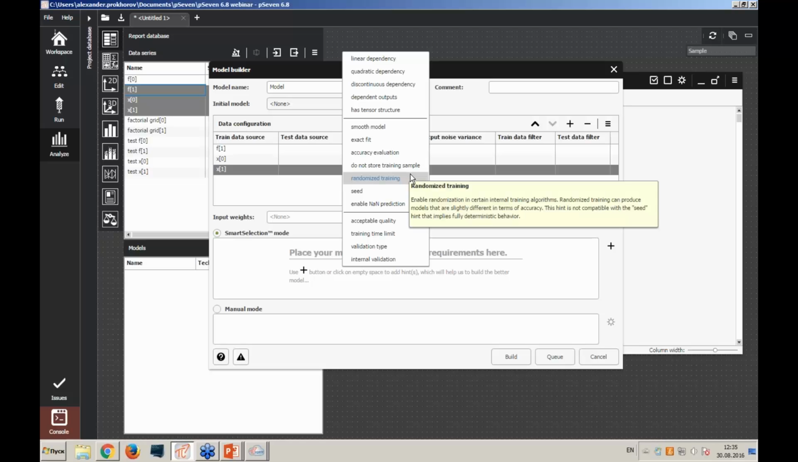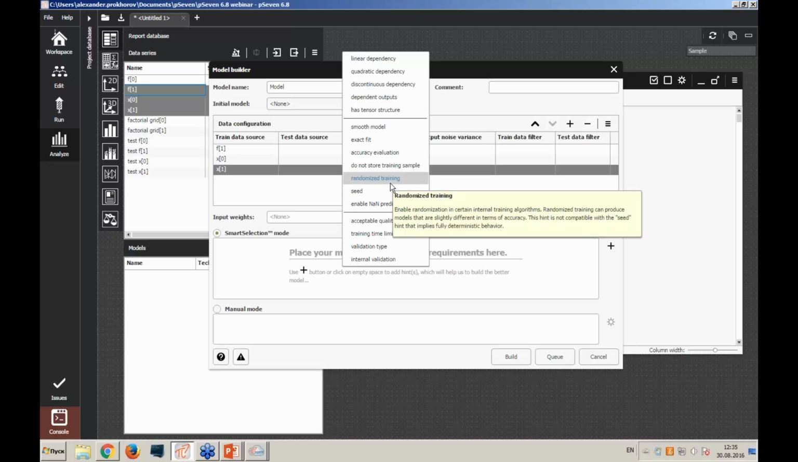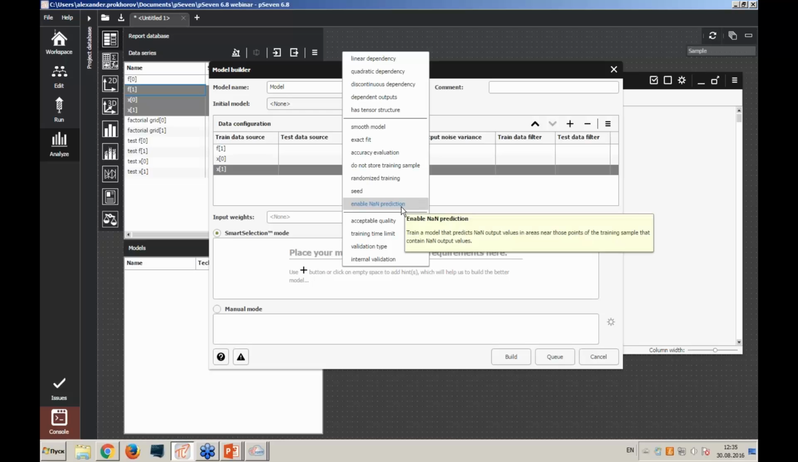I can randomize training using random initialization each time. And the really cool feature of this release is NaN predictions, not-a-number predictions. I will come to this a little bit later.